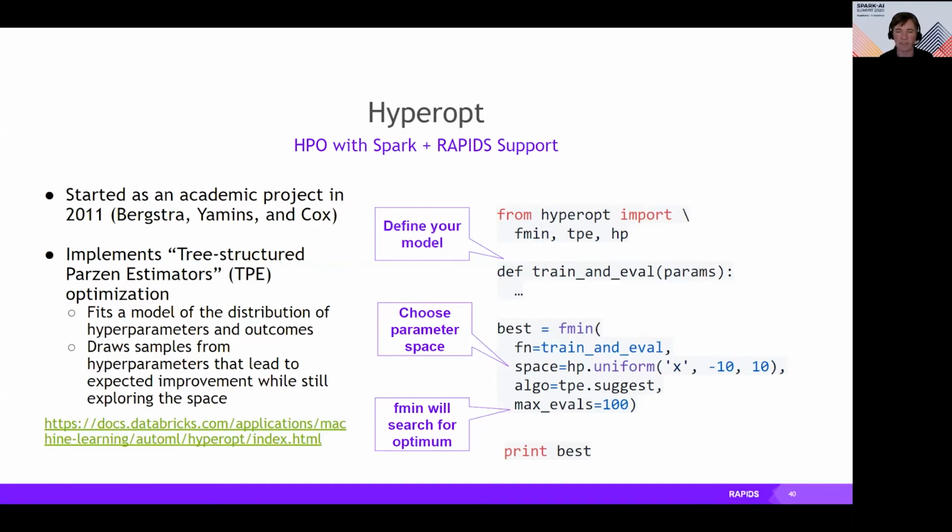But I think for the purposes of training a model, it's actually really simple. You define a model function here that trains your model, evaluates it, and basically returns your evaluation score. It's going to take in the hyperparameters as this params tuple. You choose a parameter space, that is, what's the range of hyperparameters you want HyperOpt to search over.